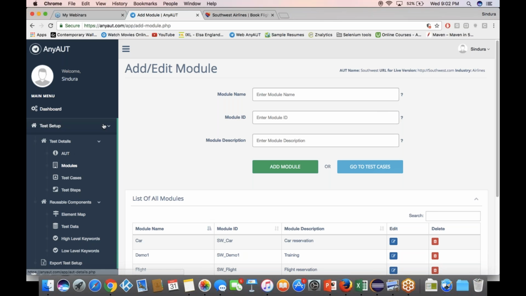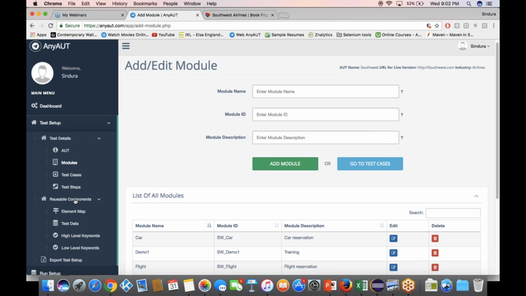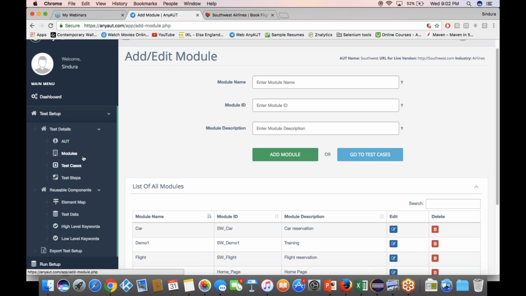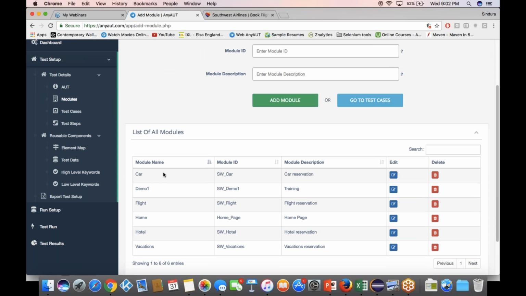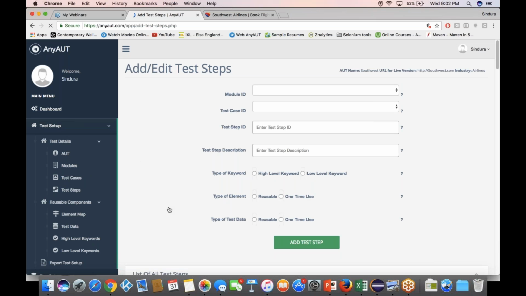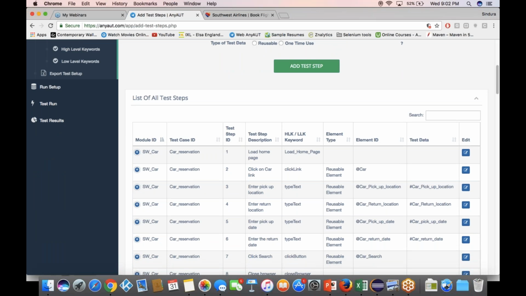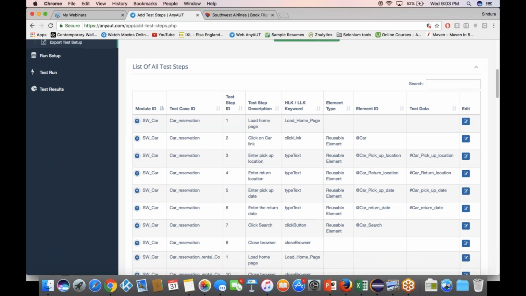Going back to AnyAUT test management, I'm not going to be creating any test cases now. I'm just going to show you some existing test cases. We have some test cases that were created, and there are steps for each of them. If I go to test steps for car reservation, you can see that there are about 8 test steps. We are loading a page, clicking on a link, selecting the pickup location, return location, and so on.